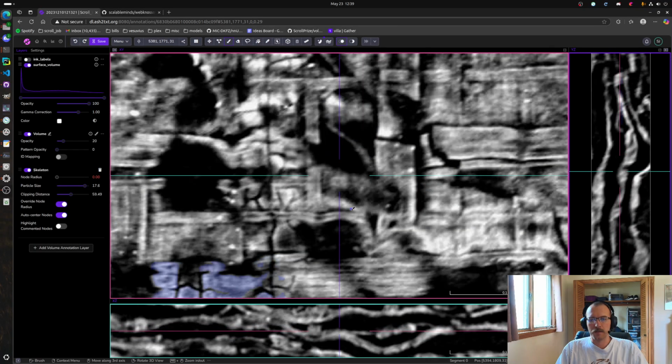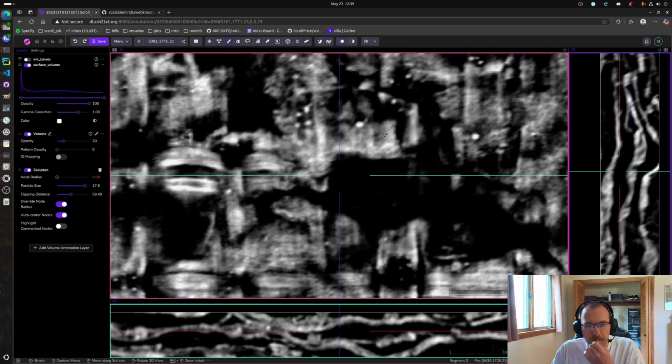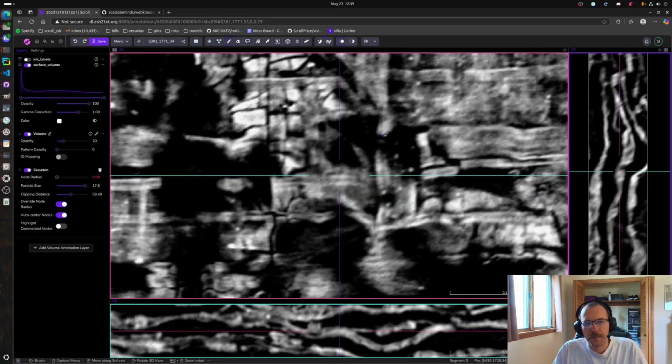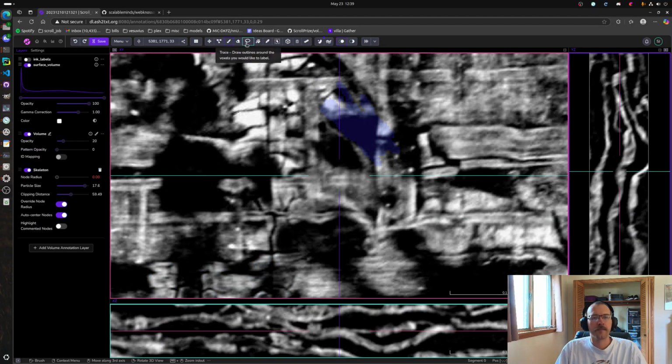Oh, this was my test up here. I need to erase that. It interpolated when I wrote that little thing just to show the brush.